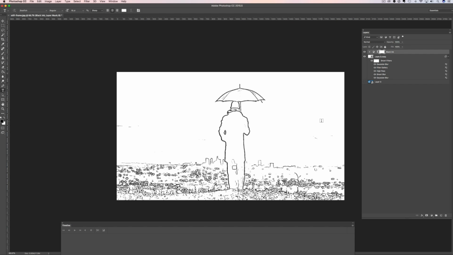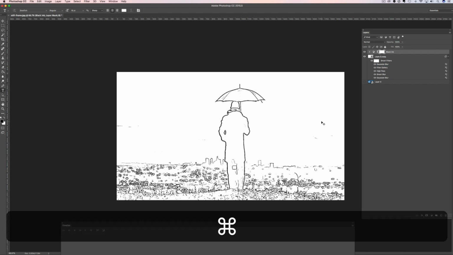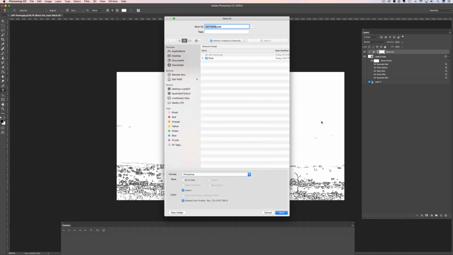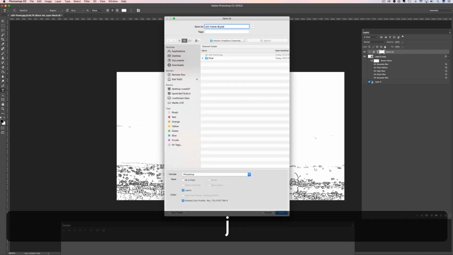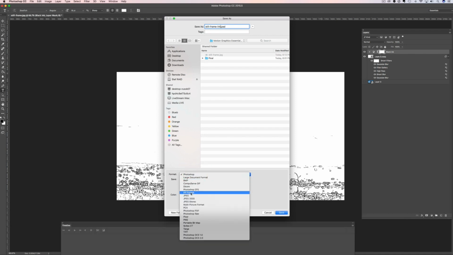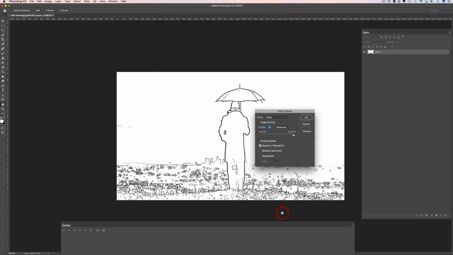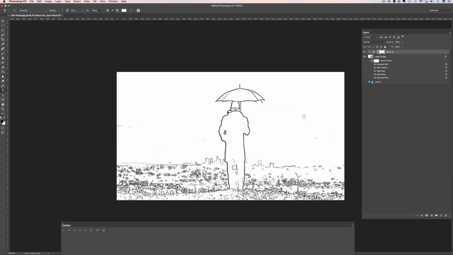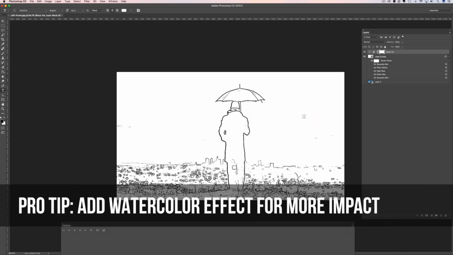Pretty simple. We can go ahead and save this. Let's go ahead and Command-Shift-S. We're going to call this Still Frame Ink. Oops, Ink. I don't want this to be a Photoshop file. Just make it simple. Let's make it a JPEG and save. Okay, that's perfect.